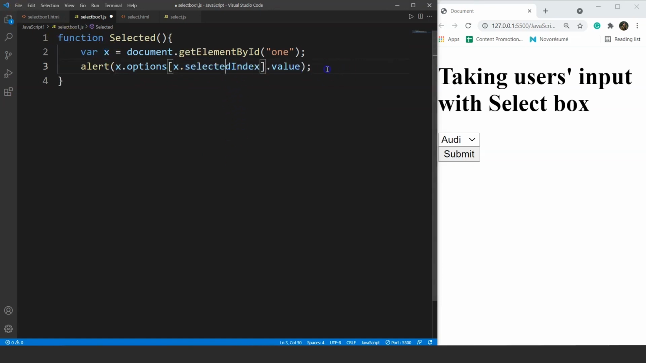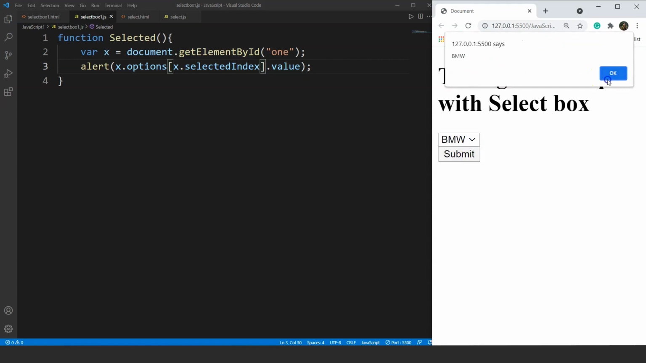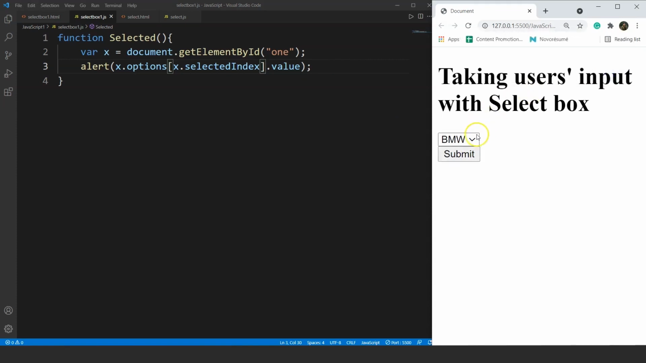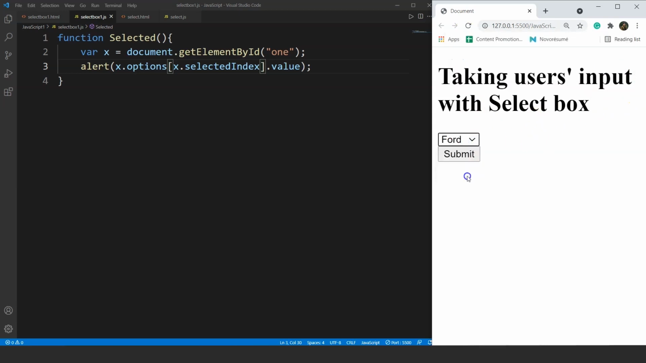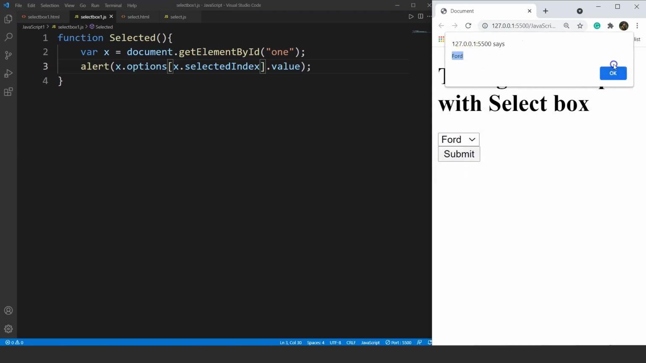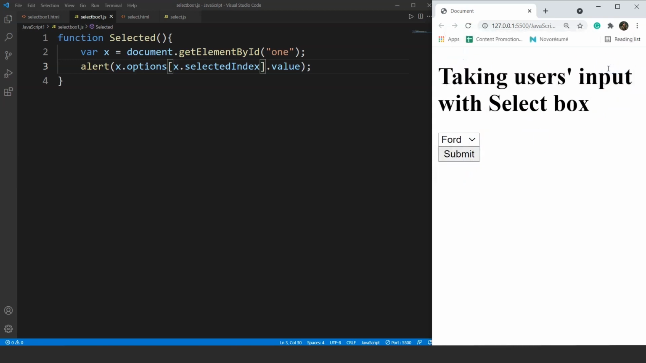So we are good to go now. Save it. And if we press submit now while clicking on BMW, so our first option is BMW, let's press the submit button and here you can see we have the output as BMW. And next up we'll be selecting Audi and we'll press submit. So here you can see we have the output as Audi now. And finally we have Ford as well, so let's check it as well. So press the submit button and here you can see we have the output as Ford. So this is how we can take inputs in JavaScript from drop-down lists.